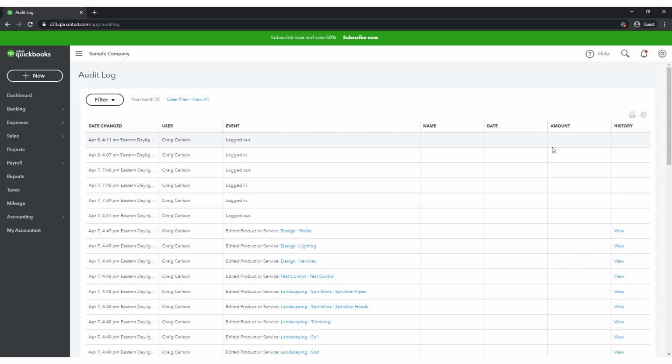At this point, you should be comfortable with managing your vendors, writing checks, and accessing the audit log.